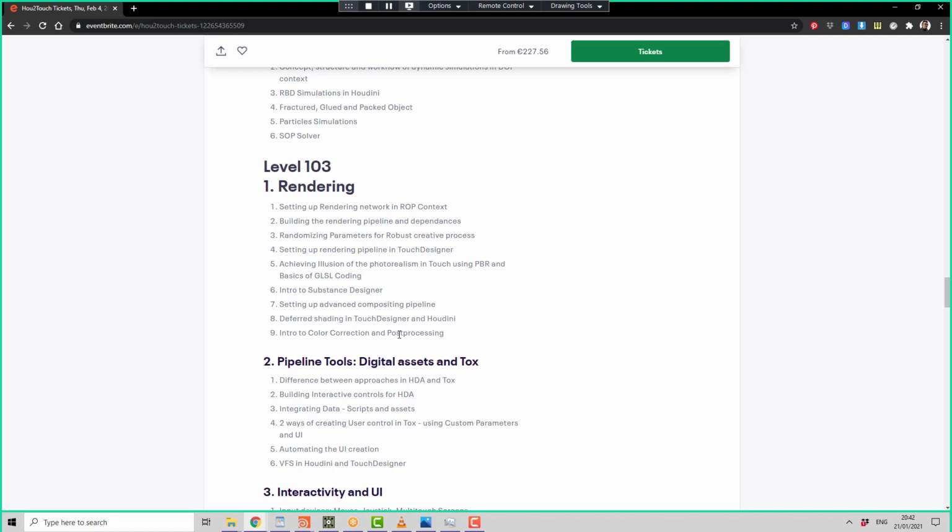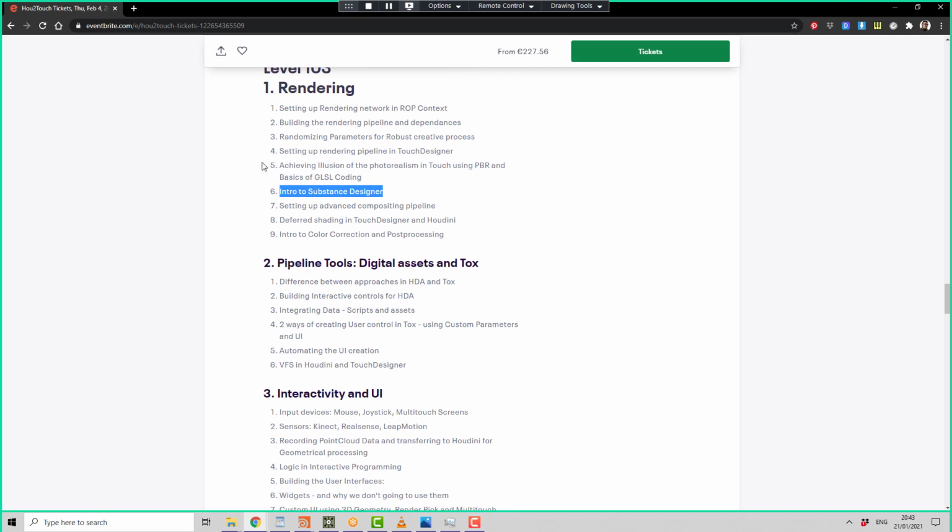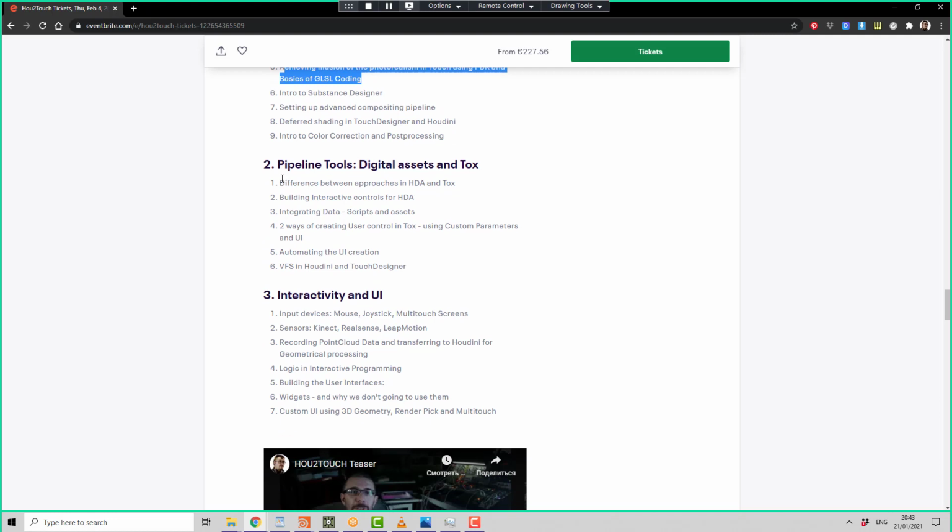I also plan to bring here a bit of the basics of Redshift rendering. We have a bit of Substance Designer. We have a bit of GLSL coding. It's not really planned to go deep into GLSL, but I have to bring you a bit of GLSL at least. Then we start to work with digital assets both in TouchDesigner and Houdini. And we're going to work with Kinect, sensors, interactivity, and user interfaces in TouchDesigner.